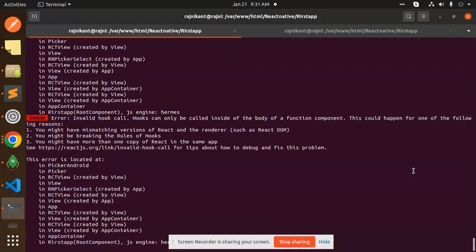So I am using the React Native picker select and I'm facing the error: invalid hook call. Hooks can only be called inside the body of a function component. So how are we going to fix that issue?